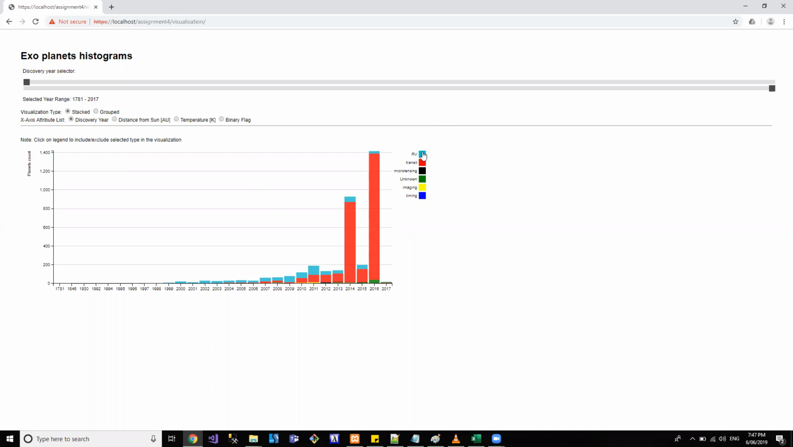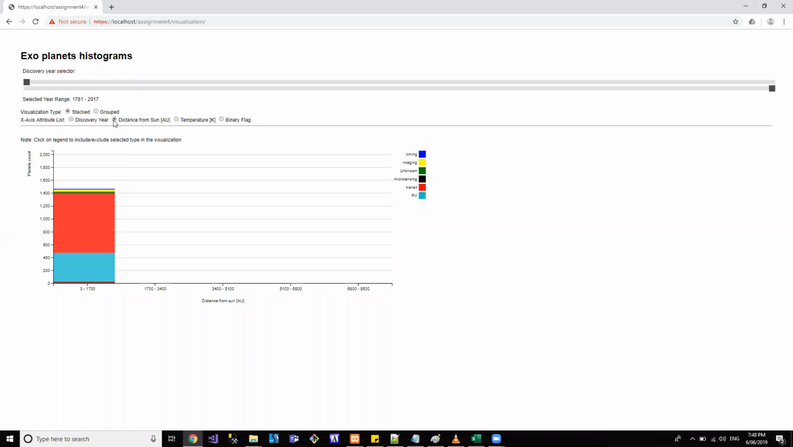So we can filter the result based on these discovery methods. If we unselect this RV, it will remove that RV method from this particular chart. If we need to reselect this one, we can add it and it will add that series into this chart. So if we select distance from sun, the x-axis will show the different distances from the sun as here, and the planet count in the y-axis.